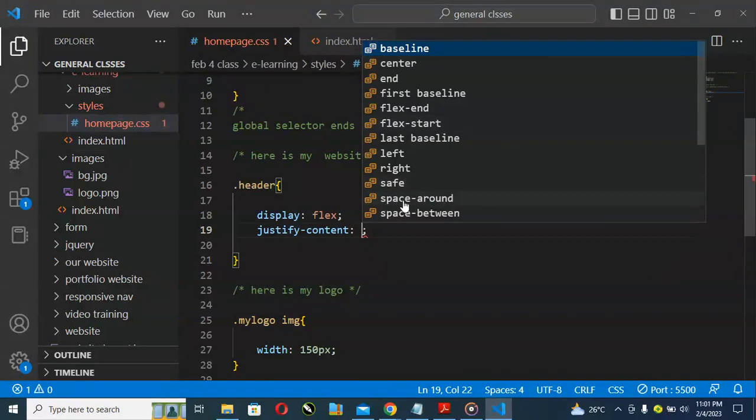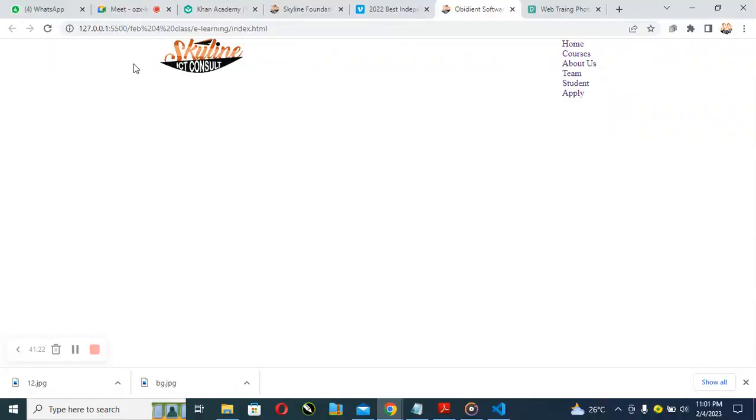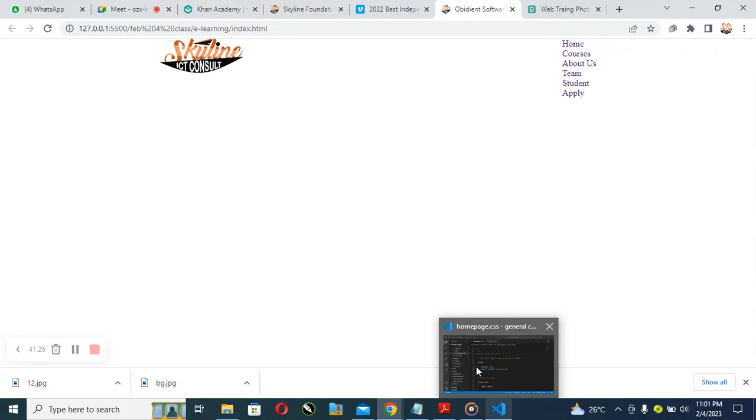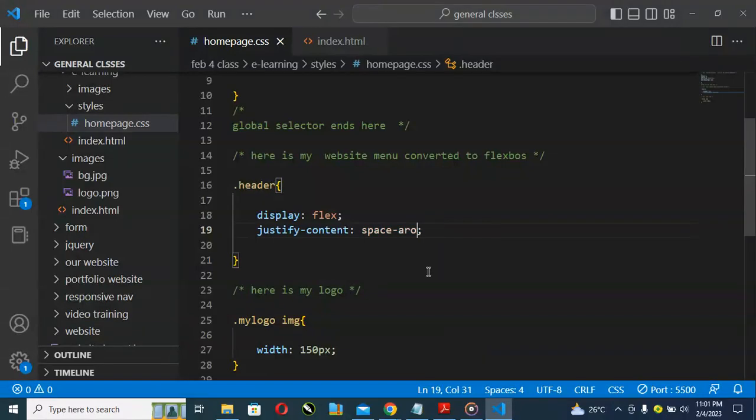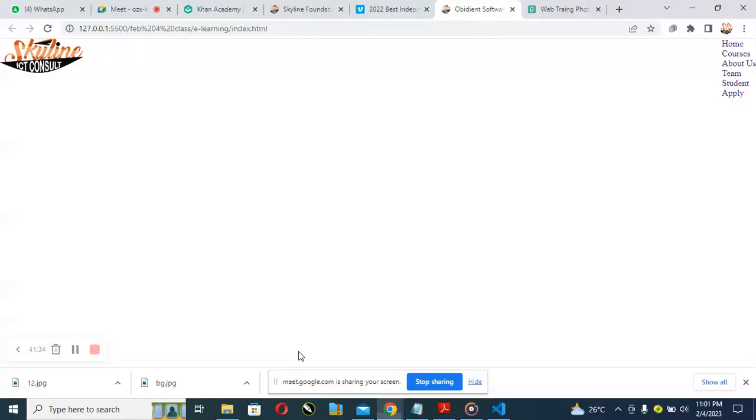Okay, space around. Let's see what happens. So this is actually space around. You're having space around this element. We don't need that space around. What we really need is space within the element. Okay. So this is what we have now.